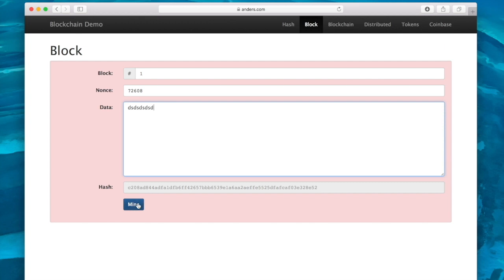So once I click the mine button, it will start from 0 and find out the nonce value for which the combination of hash code for the nonce and the data has 4 zeros in the prefix. So this block had started from 0, and at the value 8118 it got a hash code for which the prefix was 4 zeros.